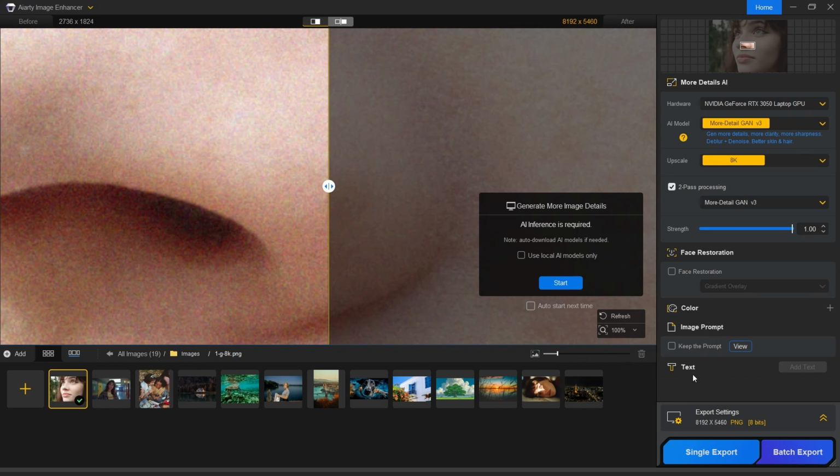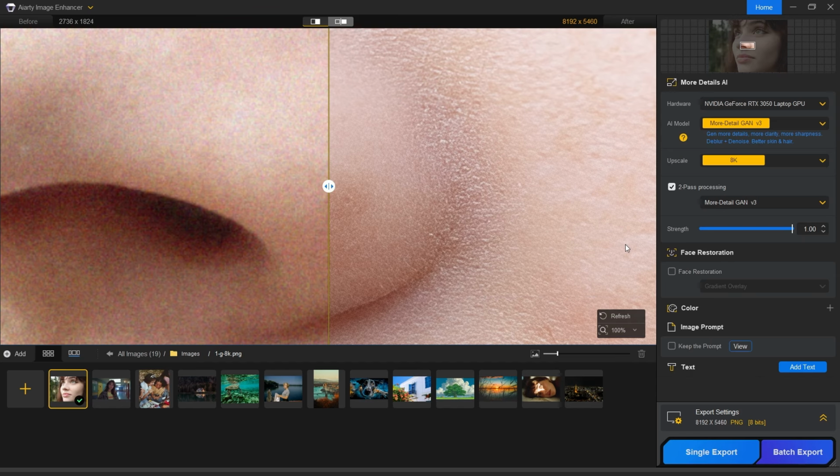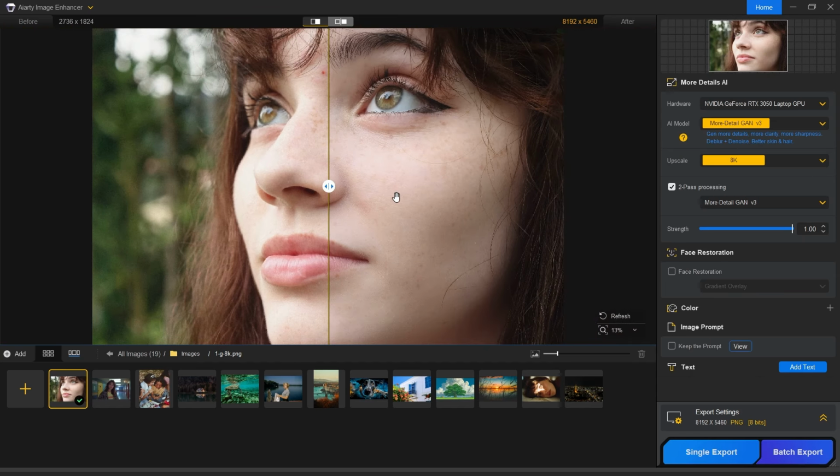You can even add text or a watermark to your image if needed. There's also an option here that I usually keep disabled so the software can automatically download and use the latest AI model updates. Once the process is complete, you can easily compare the before and after results.